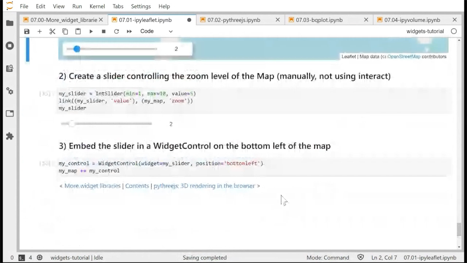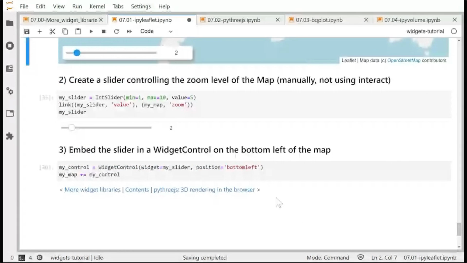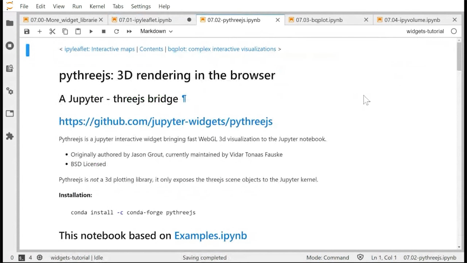Okay, and that is ipyleaflet. There are lots of many awesome additional examples that you can find in the repo of ipyleaflet. So I highly recommend that you go and check them out if you're hungry for more. And without further ado, I will now move on to Pythreejs.